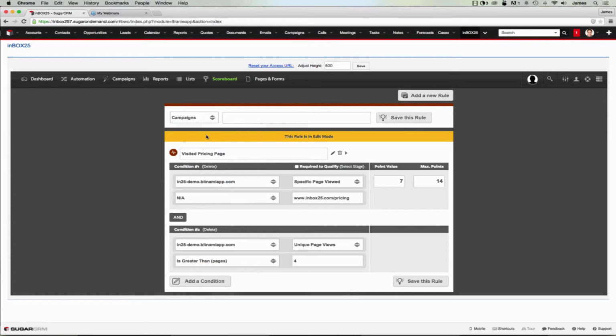So the most basic type of positive email activity would be an open. So we're going to create this rule based off of any email open on any email campaign I've sent through Inbox 25. So we'll call this here open email campaigns. Perfect.